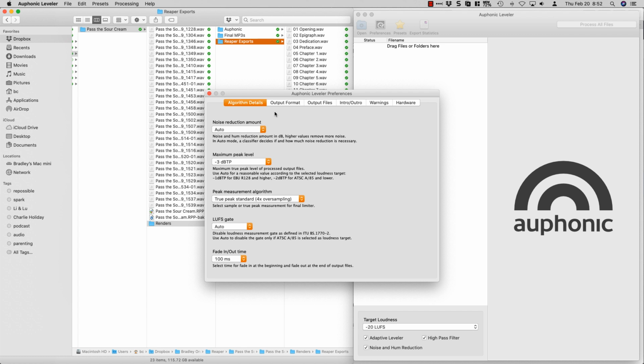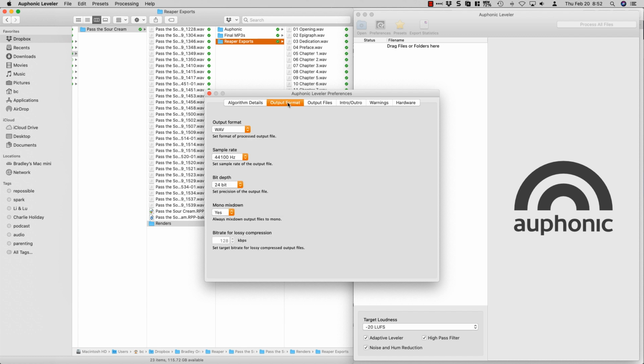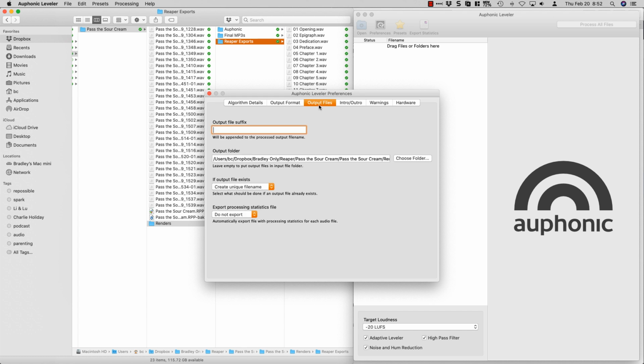So just look at this, pause, make yours look like this. Output format. This is important. We want WAV. We want 44100. Bit depth 24. Mono mixdown, yes. We always want mono, and not mononucleosis. Output file. I'm not going to give it a file suffix like Auphonic or whatever.